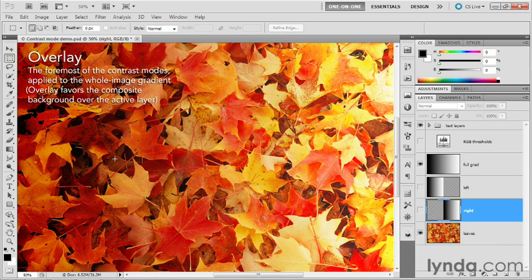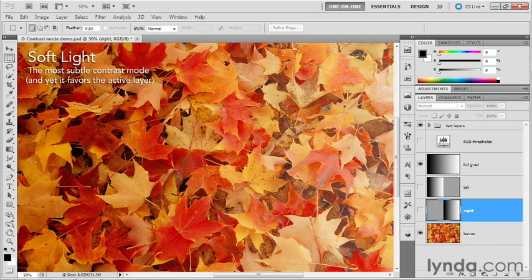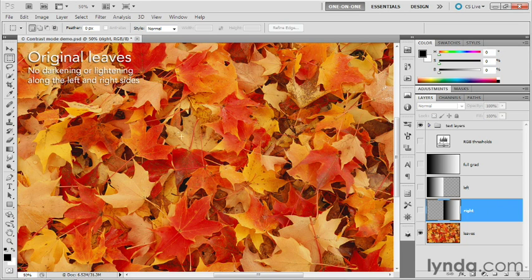Now, if overlay ends up being too much, and you want something that's more subtle, then you'll want to switch to the next mode, which is soft light. And notice that we have some darkening over here on the left-hand side and some brightening over here on the right-hand side, but not nearly as much as we saw a moment ago with overlay. You can compare that to the original image. This is the base leaves image by itself. Notice that things brighten up over here on the left-hand side. They darken up over here on the right-hand side because this full grad layer is now turned off.